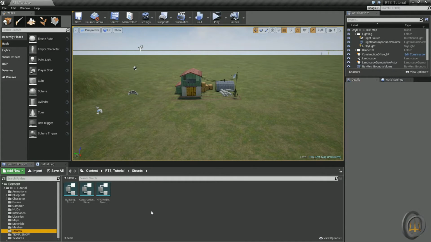In today's episode, we're going to continue working on our residency in the AI area, so that our NPC can find a house if one is available. So let's go ahead and get this thing started.